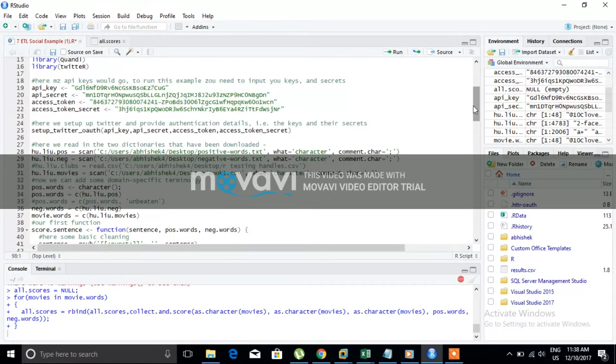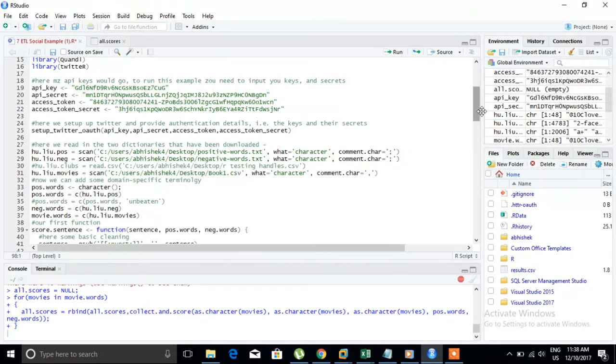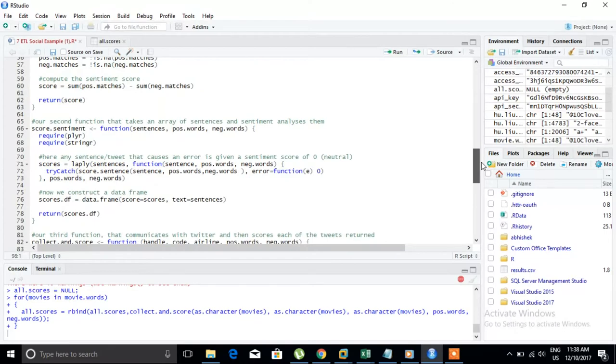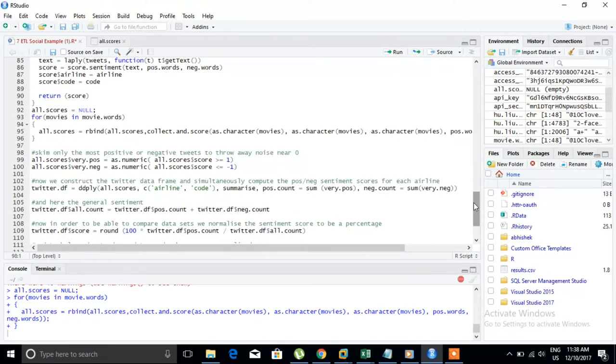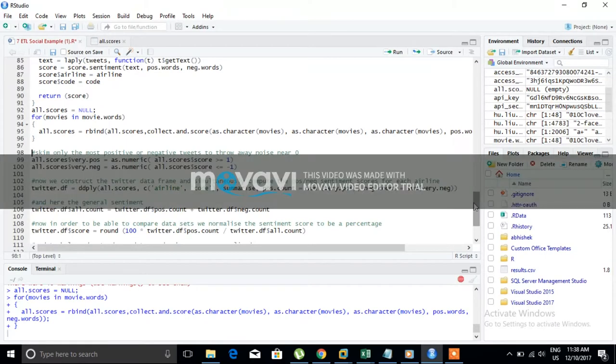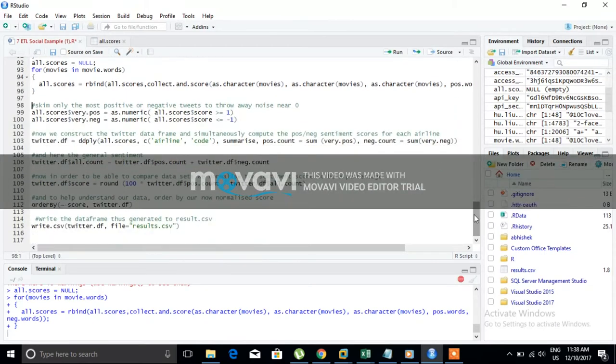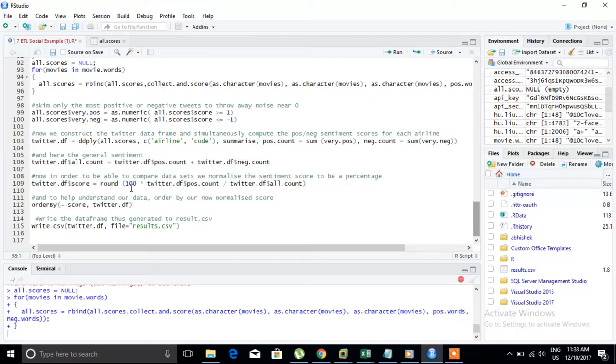Basically, this R code has three files. One file contains a list of positive words, one file contains a list of negative words, and one file contains Twitter handles. It searches the Twitter handles and counts the number of positive and negative words used in the context of the movie, and calculates the sentimental score according to this formula: total positive words used divided by total number of words used, multiplied by 100, gives us a sentimental score.